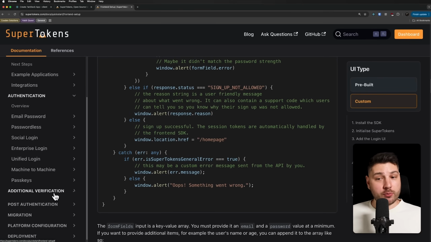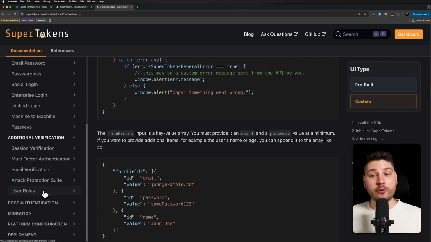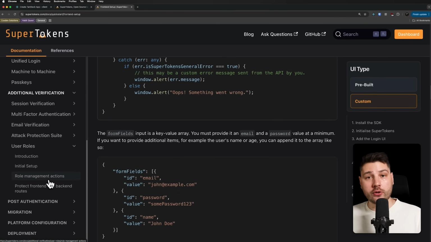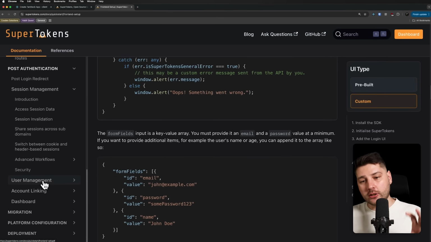And right, they have a bunch more things like additional verification. You have multi-factor verification, right? You can have user roles, and then based on the user role, you can actually allow different parts of the application, right? There's a lot that you can go through in this. You can manage sessions, right? There's a lot that I did not have the time to cover because again, I wanted to focus on what is actually important.